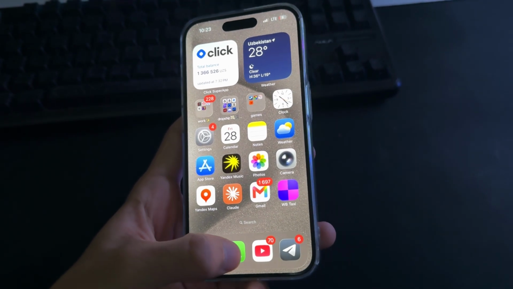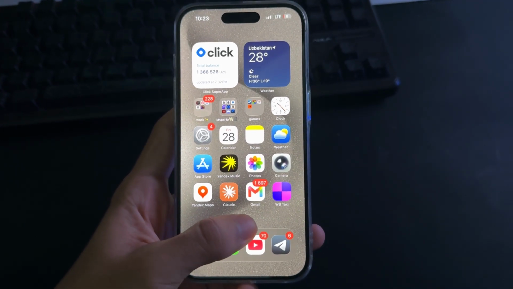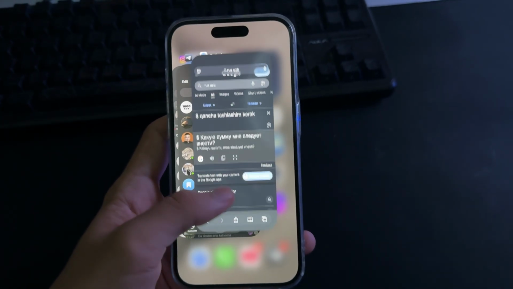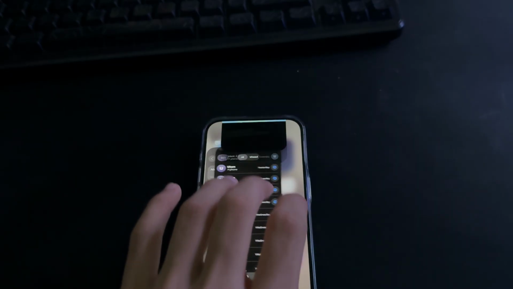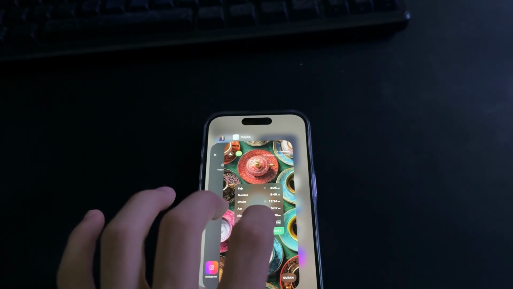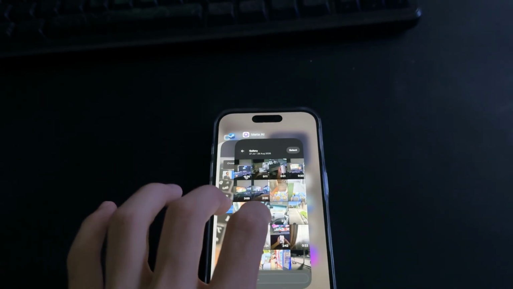If you have several apps open, you can speed things up by using multiple fingers. Place 2 or 3 fingers on different app cards and swipe up at the same time. This lets you close multiple apps much faster instead of doing them one by one.